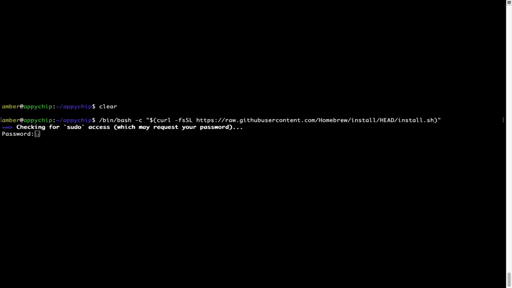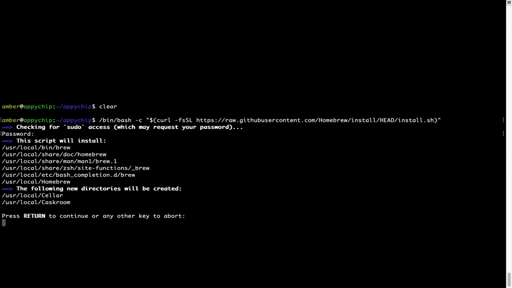Now that the command is pasted onto this terminal, press enter. This will start Brew installation. Now it is prompting me to enter my user's password on Mac. I am going to type the password now, but it won't be visible on your terminal. Once you have entered the password, simply press enter, and if the password is correct, the script will continue.